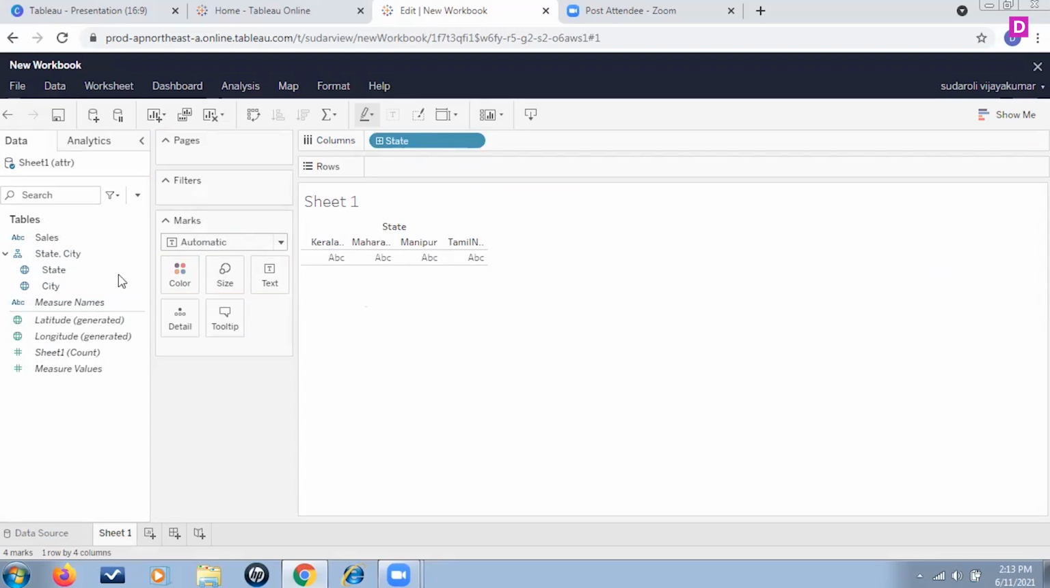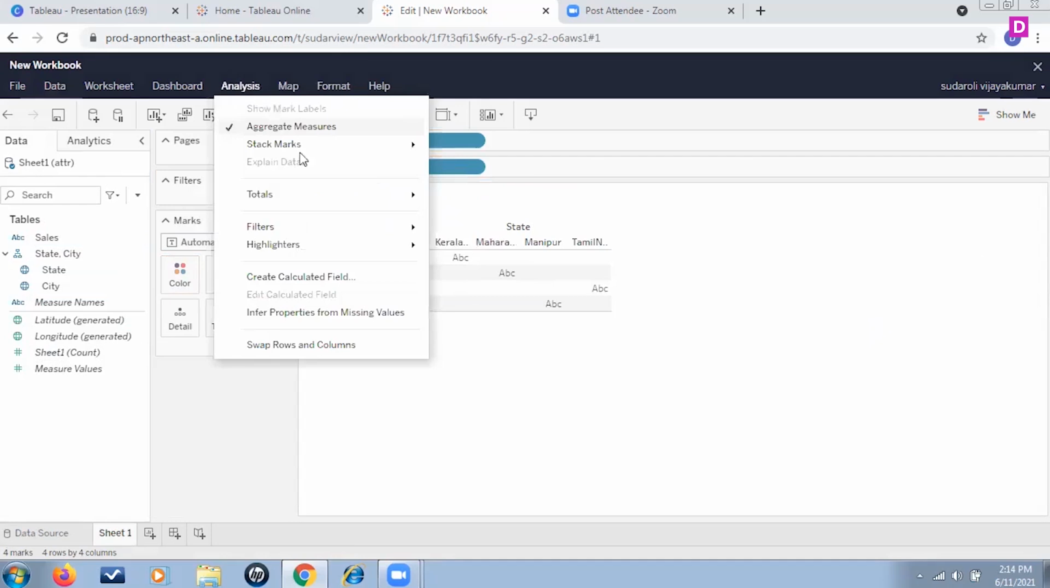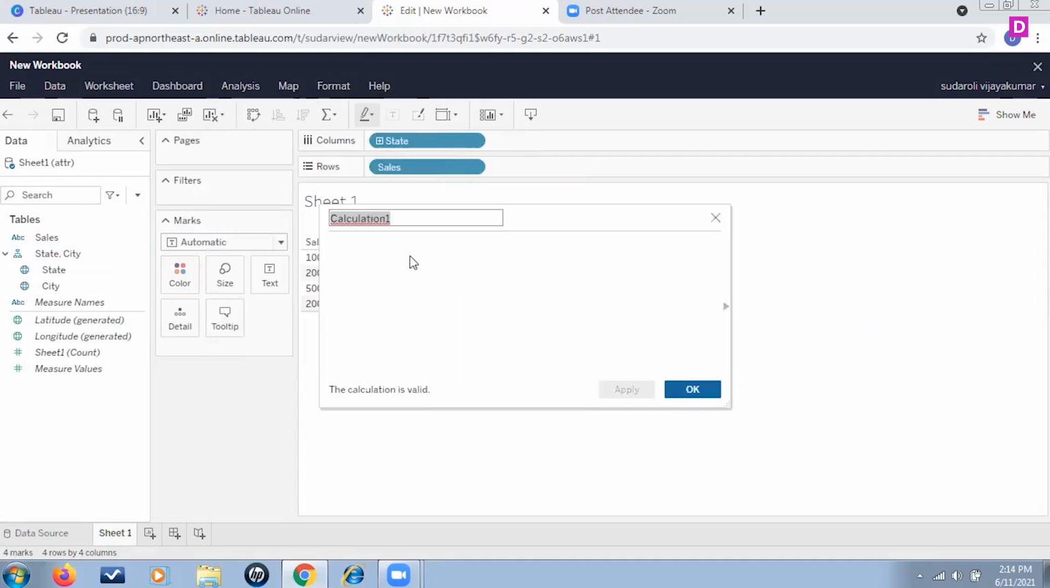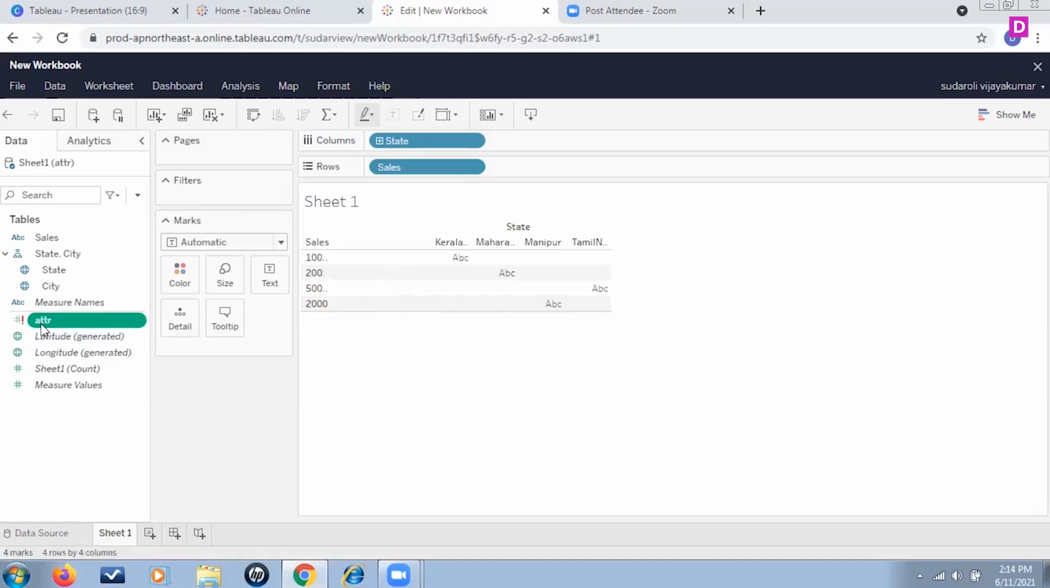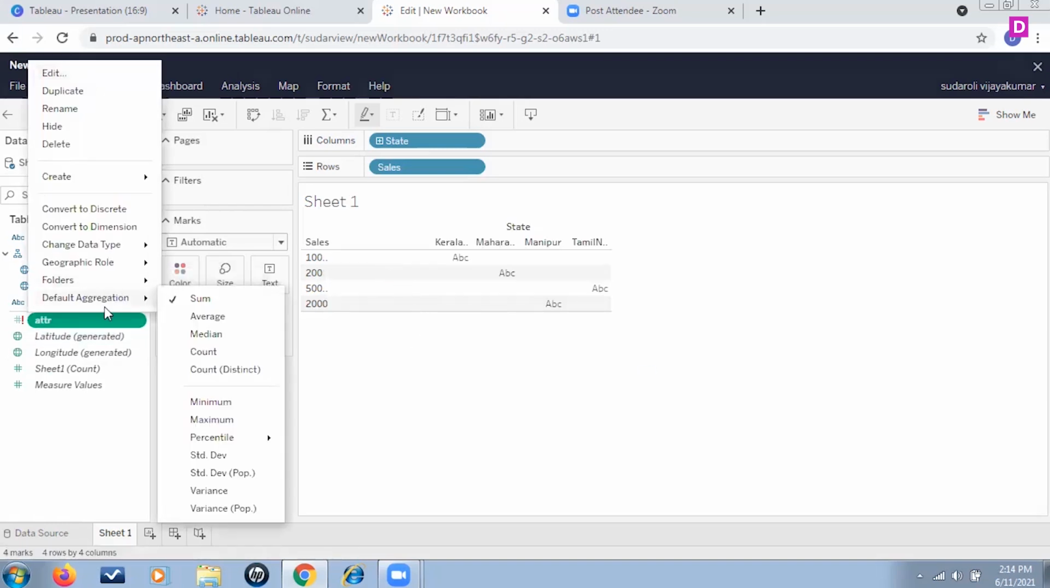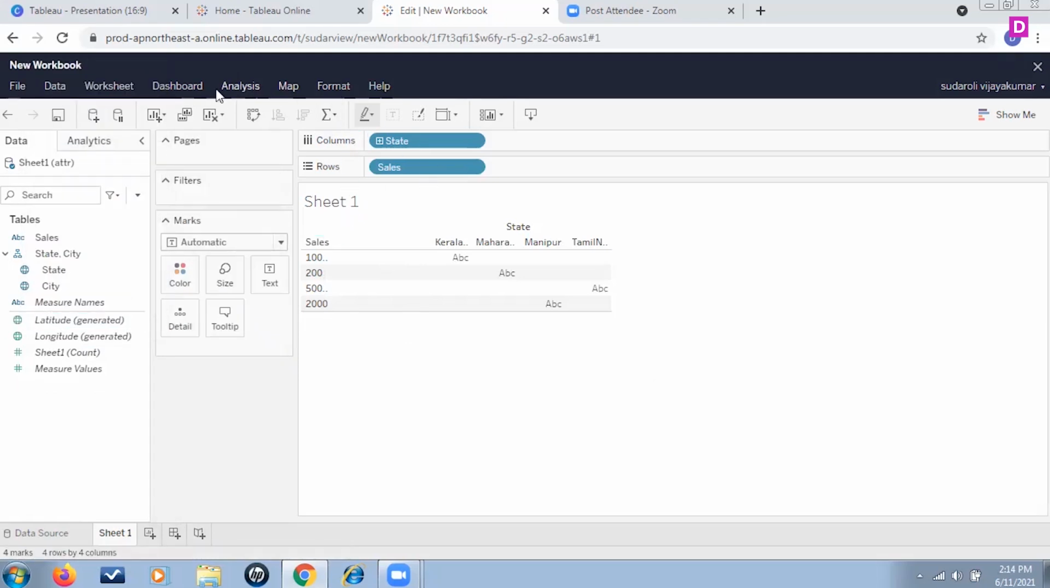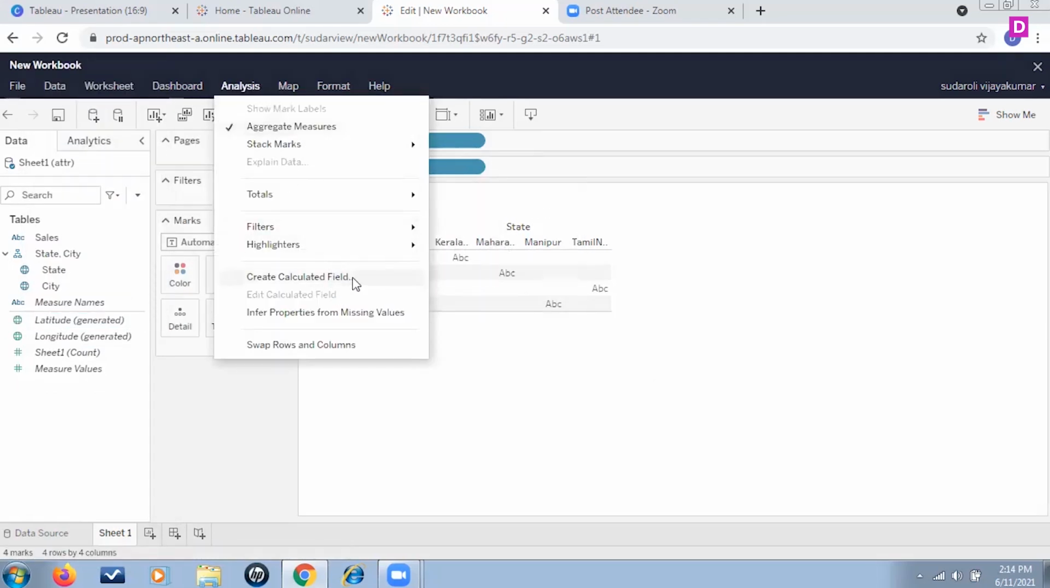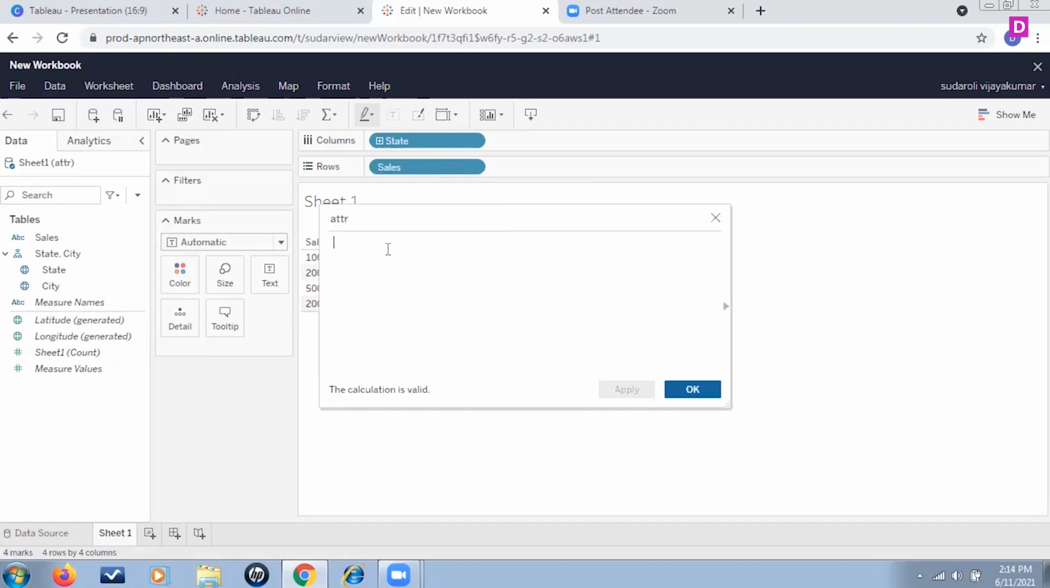This is what you need to remember. Now I'll put the sales here in my rows. You can see the rows is here and my state is here. Now what I wanted to make use of is a function called an attribute function. I'm sorry, I'll just remove it. I'm going to do it one more time. ATTR. Now I'm going to use my attribute function for the state.